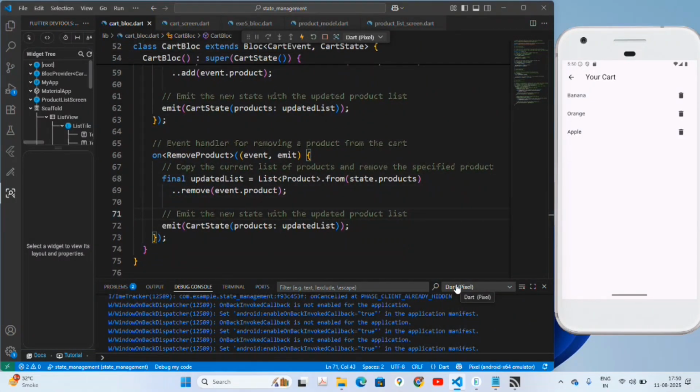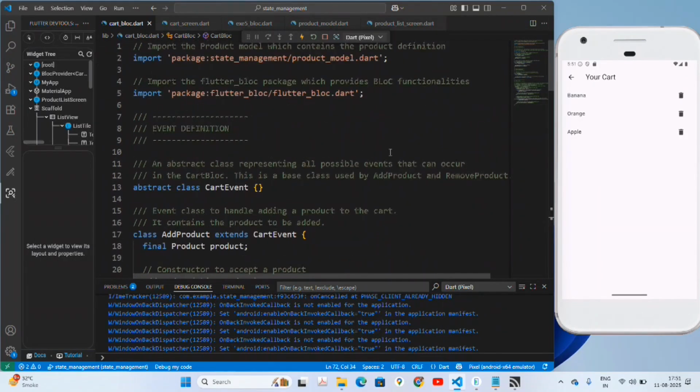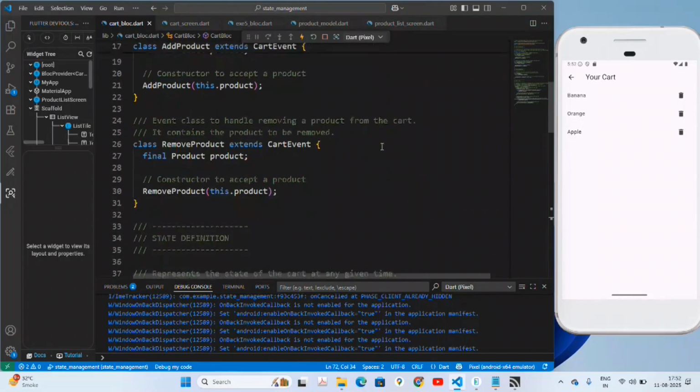Similarly, whenever some item is removed from the cart, I must call on RemoveProduct. Again it takes 2 arguments, event and emit, and inside that I must copy the current list of products and remove the specified product. So here I define one variable called updatedList, which represents the list copied from the current products list, and then I call the remove method to remove that product from the list, and I must emit a new state with the updated product list. So I call emit and inside that I provide CartState with updatedList. So this is how my cart_bloc.dart file will define event, state and bloc class.